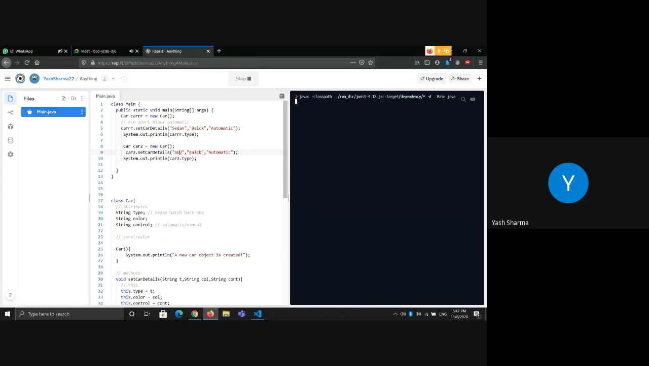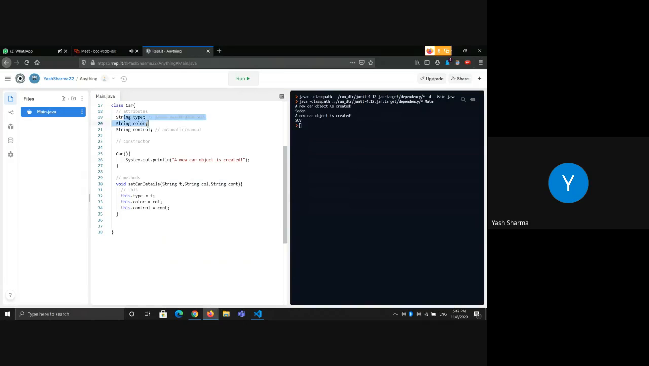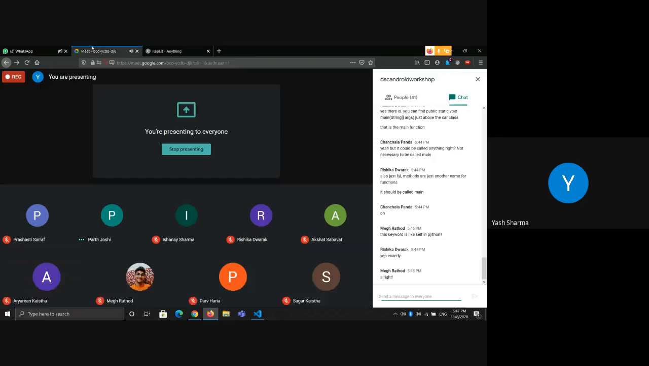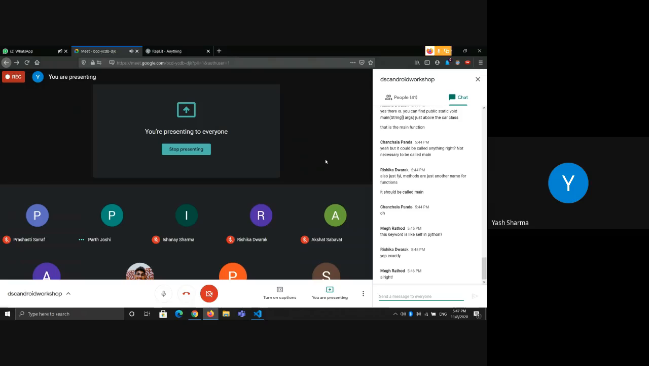So what we are doing is passing in strings from here, and we are setting these variables, and then it shows the type of the car and all things. So now it says SUV, and again a new car object has been created. So that's how constructor and attributes work together. If you have any doubts, tell me right now.